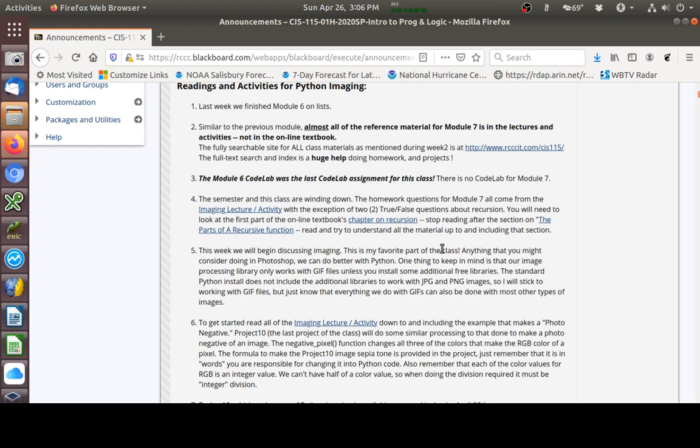This is some really neat material on how we can work with images and do Photoshop type things with Python. And basically anything that you can do in Photoshop, we can do in Python, only better.